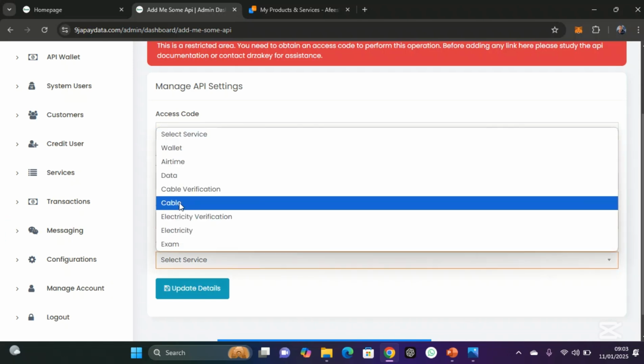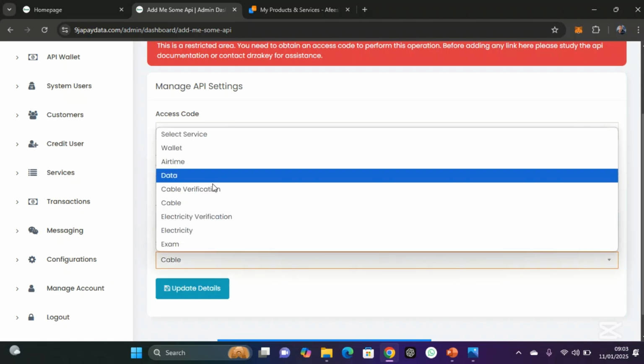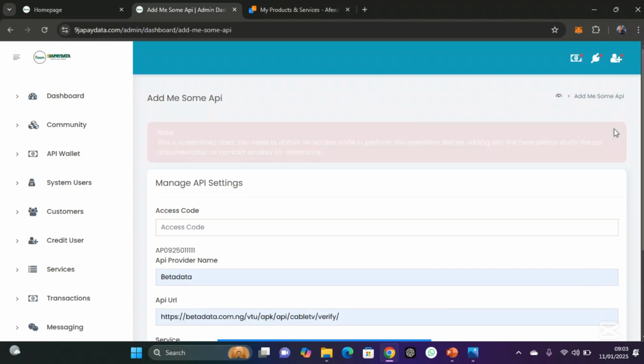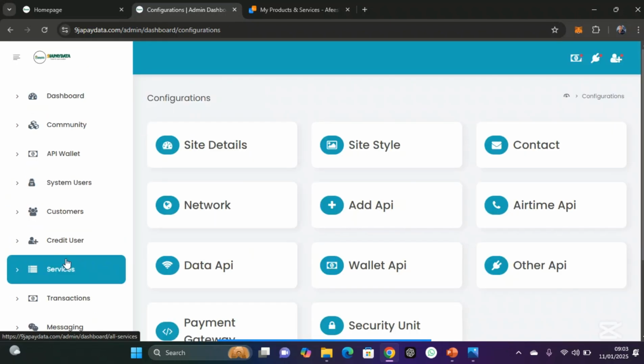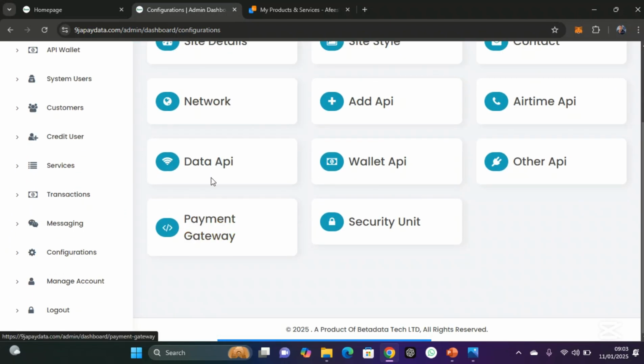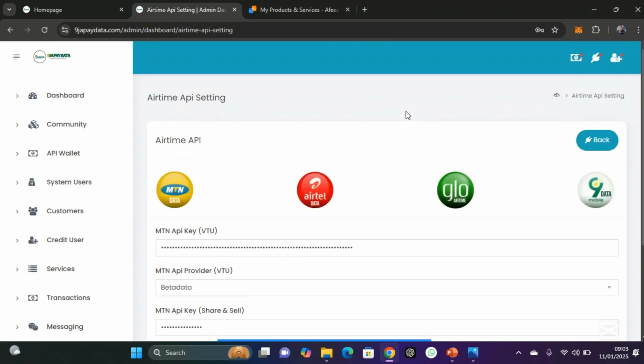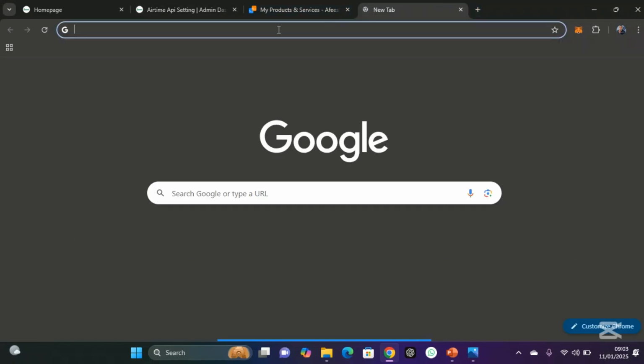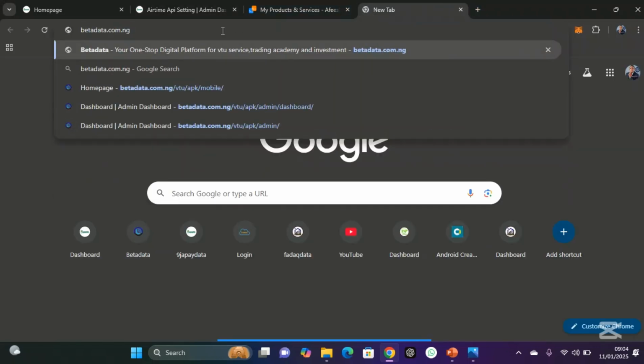This is the API URL that you are going to set. This is where you are going to select either for cable, for data. Let's set the API name and whatsoever. This script has features to add any API of your choice. This is the Airtime API, where you are going to set the API for airtime, for MTN services.